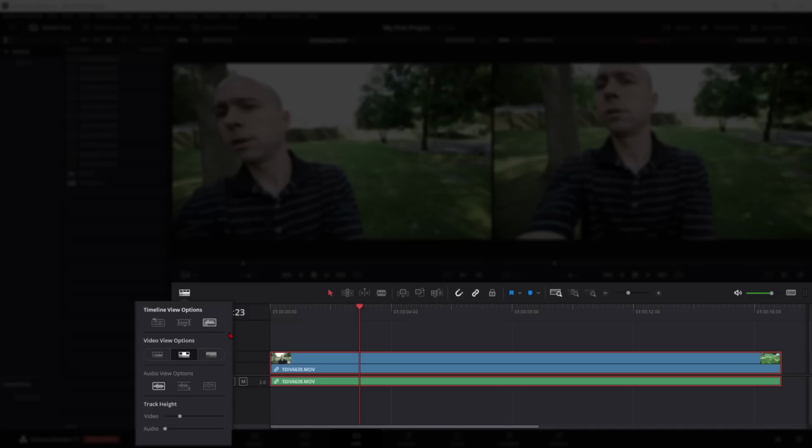Now you notice you still can't see it because that audio track is not big enough just yet. So the next item here, we have view options, video view options. You've got the smallest track here, the simple view. You've got thumbnail view, which is what I like. Or you've got the film strip view, which shows you video across the whole top of the thing. I kind of feel like that's a little overkill, so I'm just going to go with the middle option here.